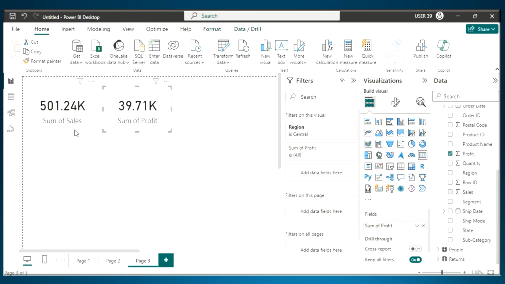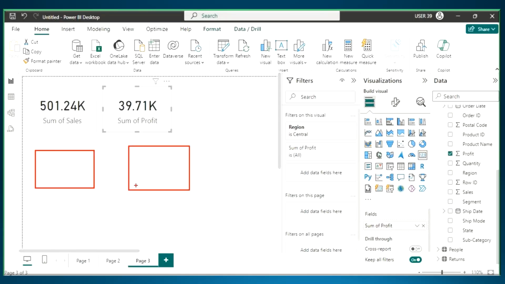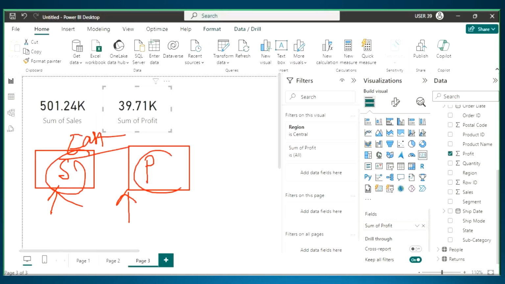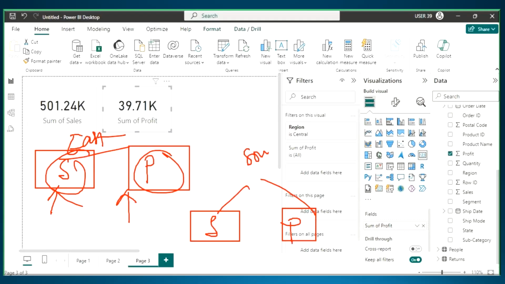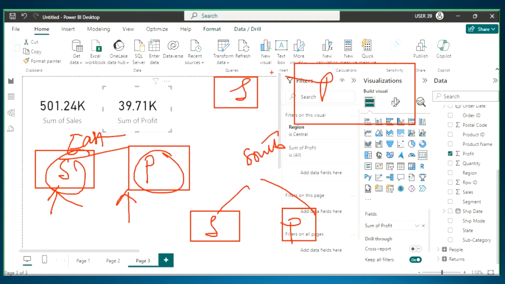Okay. Now, sales and profit. I want to create 2 more card visuals where I need to show sales and profit, but this time for East. Again, I need to create 2 more card visuals. I need to filter the data or not? Again, they're asking to create 2 more card visuals to show sales and profit, this time for South. Again, they're asking to create 2 more card visuals, sales and profit for West. So here again, you need to create.